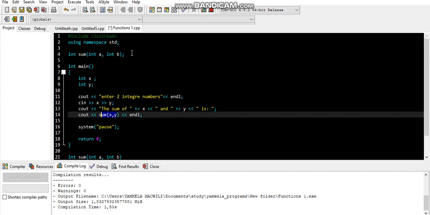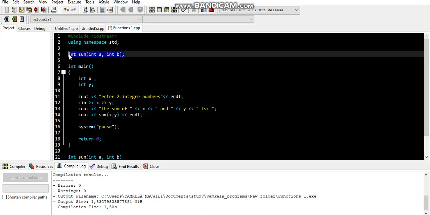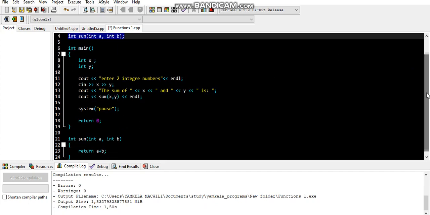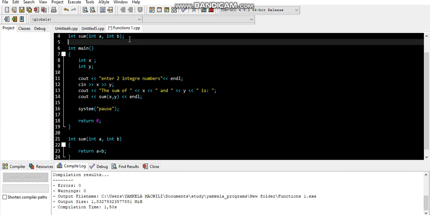In this tutorial, we use a prototype. We will not define the function first like we did in the last tutorial. Rather, we will use the prototype. This is called the prototype. In the last tutorial, we declared the function first. Now we will use the prototype. Yes, that's how you do it.